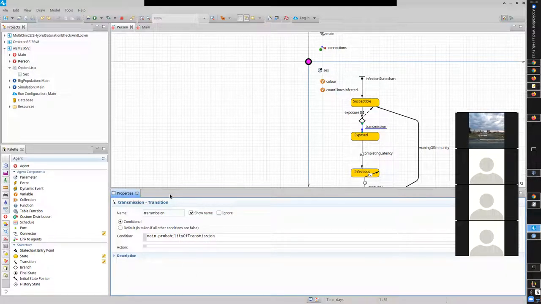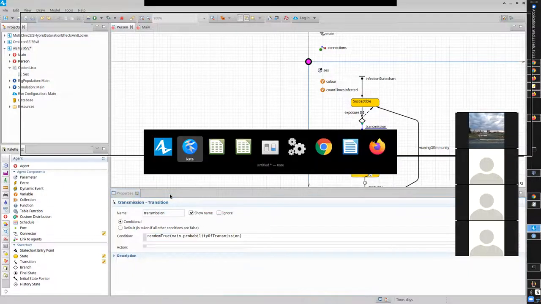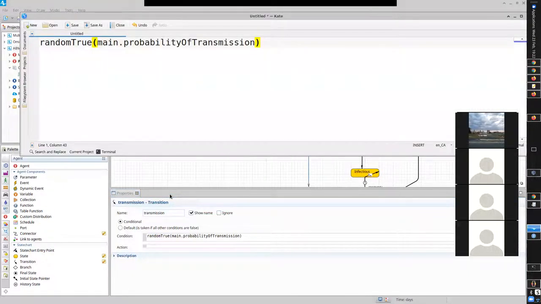So, the condition here is going to be something called random true. This is going to flip a coin with this probability. It's going to flip a coin that has this probability of landing up true. That's why it's random true. Is it true? And it's going to return true with this probability.